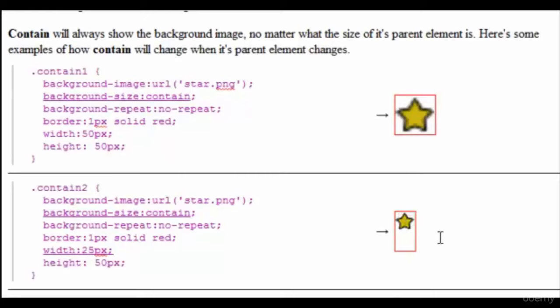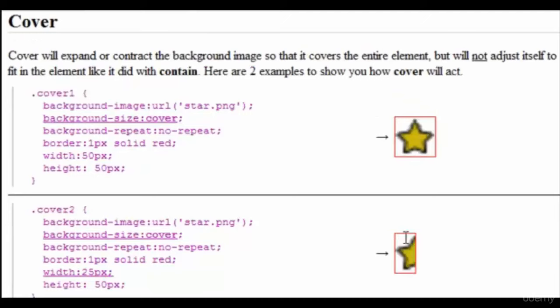And this is what I mean by the parent element changing. No matter what the element size is, the background image will always show the entire image. Now if we change this width to, let's say, 10 pixels, our background image is going to get even smaller. The similarity between these two examples is that in both, the star image is completely showing itself. Now that's different from cover.